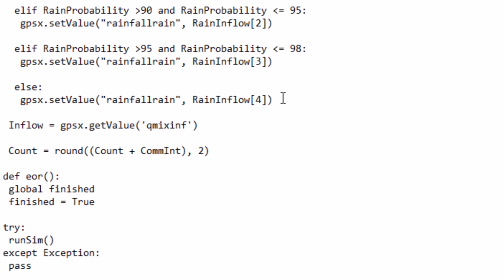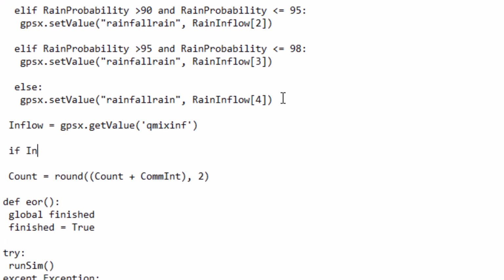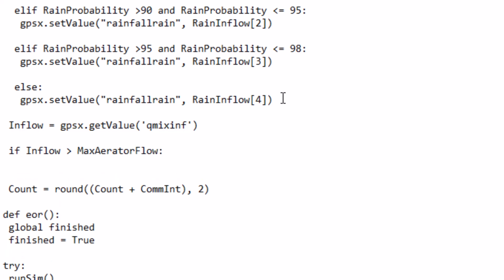We will also be adding an if-else block to the cint section. This block will be controlling the amount of influent that is bypassing the aeration tank. It checks to see if the influent is greater than our maximum allowable influent, and if it is, it bypasses the excess influent flow.